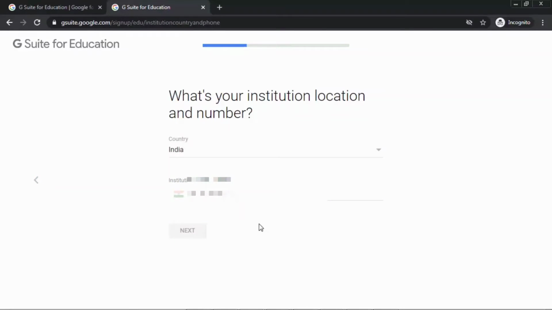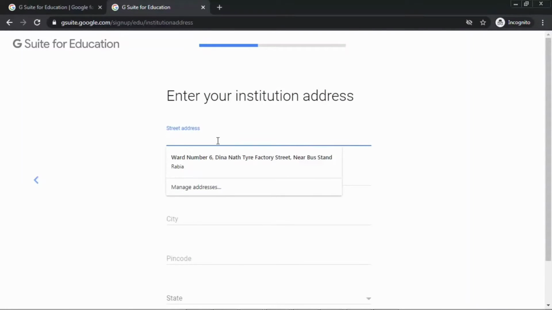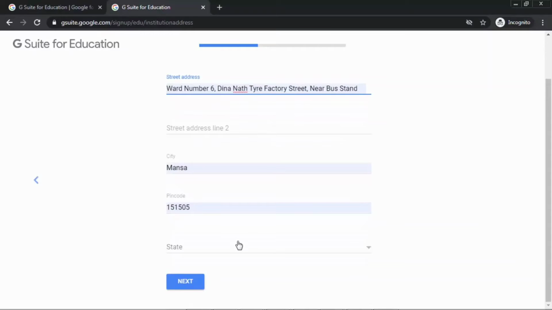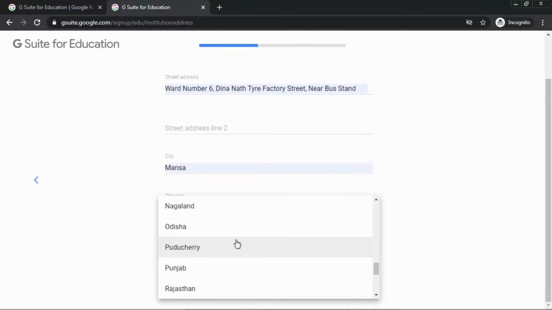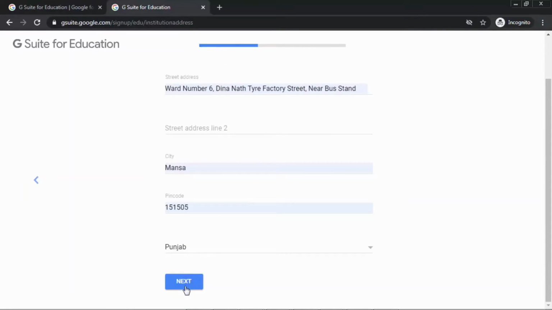You have to click on next, and it is going to verify your address. Here you have to input your address. I'm going to input my address here. Maybe my home address doesn't harm here. The state is Punjab. Click on the next button after inputting the address for your school. Click on the next button.